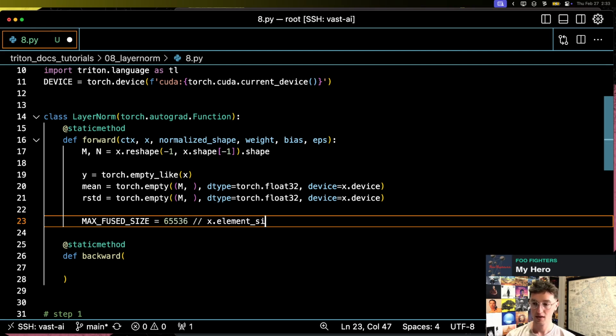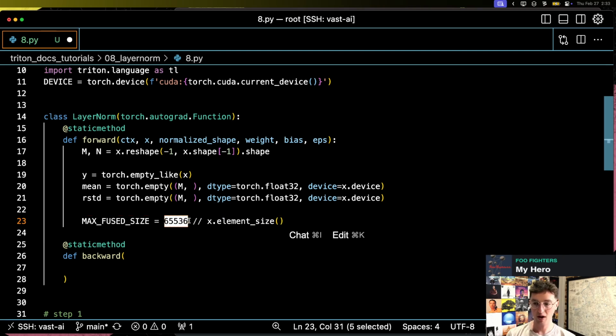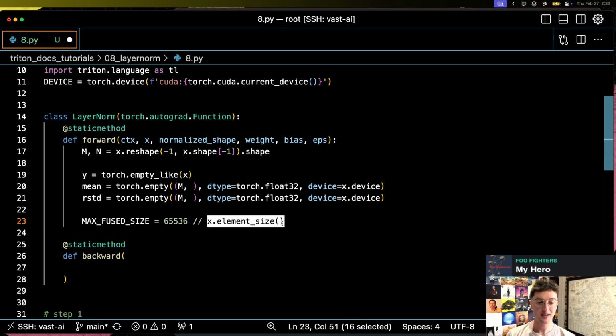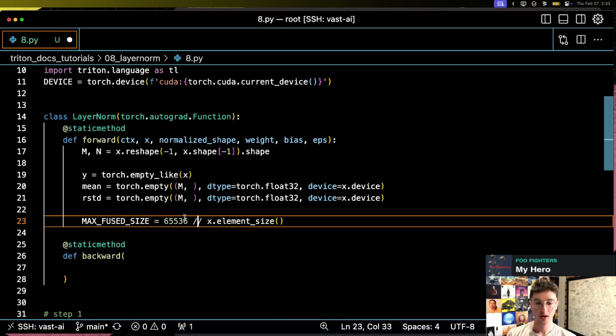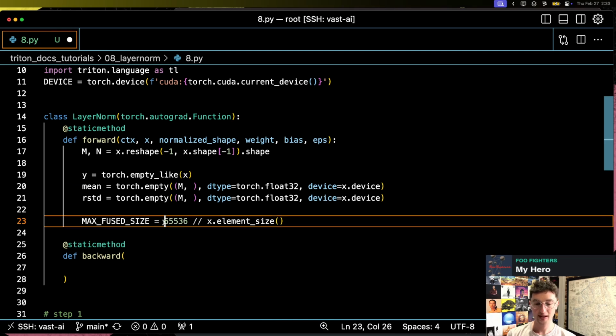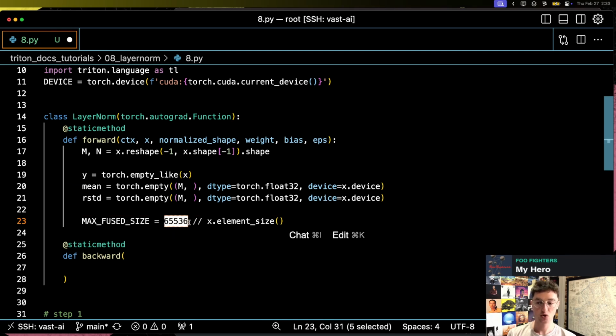Times X.element size. What this is saying, this number represents 64 kilobytes. And we are saying, okay, how many bytes are in a given element, in a given entry of x? If x is FP32, that would be 4. And we are saying, all right, the maximum number of entries that we can fit into SRAM, if we assume SRAM has 64 kilobytes, would be this max fused size then.